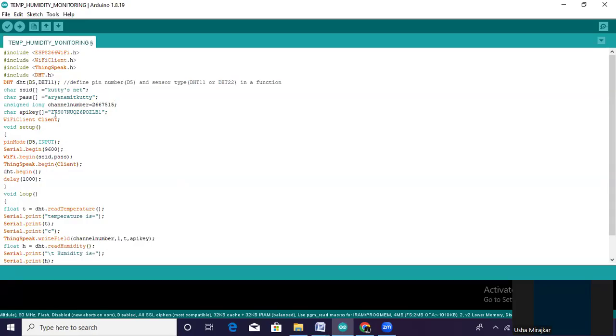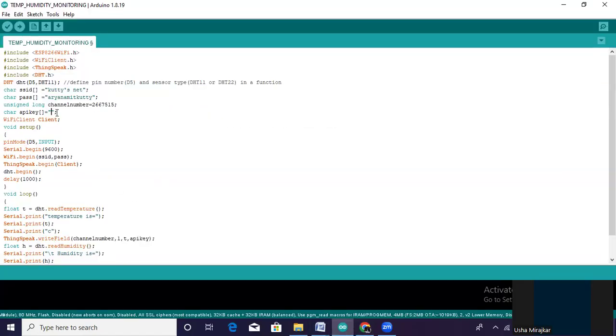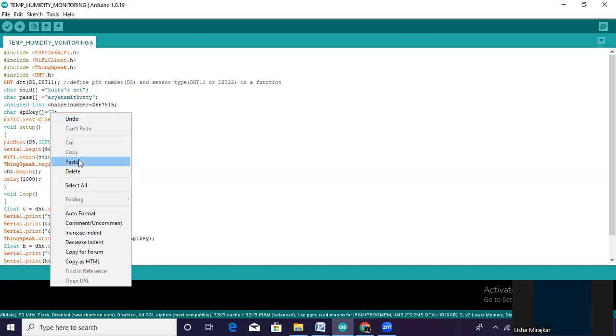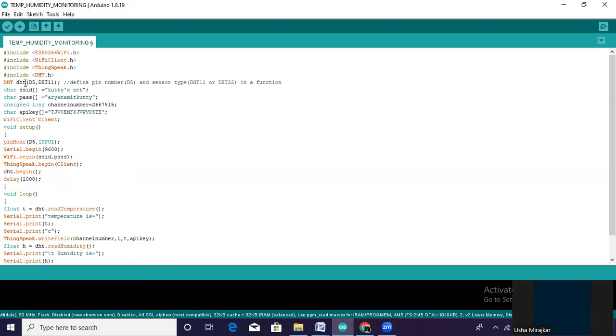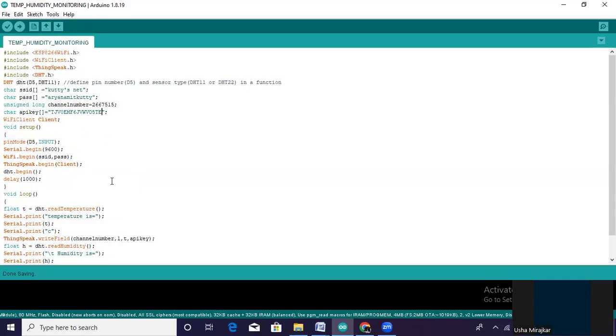Now this is the write API key, the created write API key. Copy it. Paste. Now both are entered here. Save it. Now the particular key and the ID both are entered in the program.